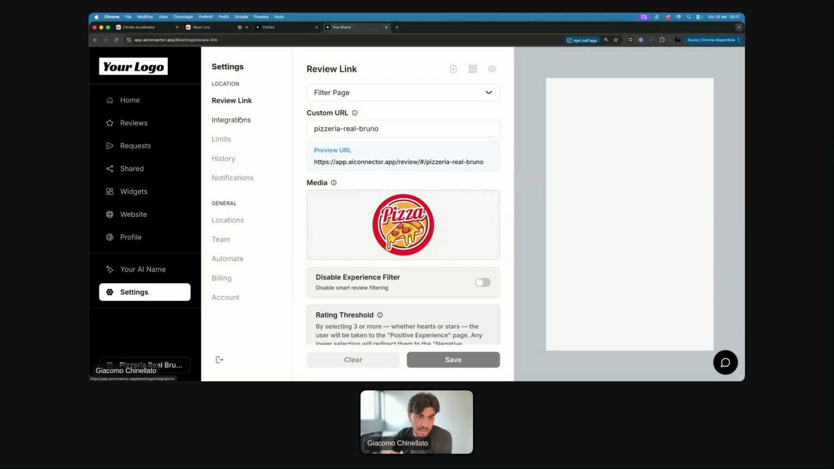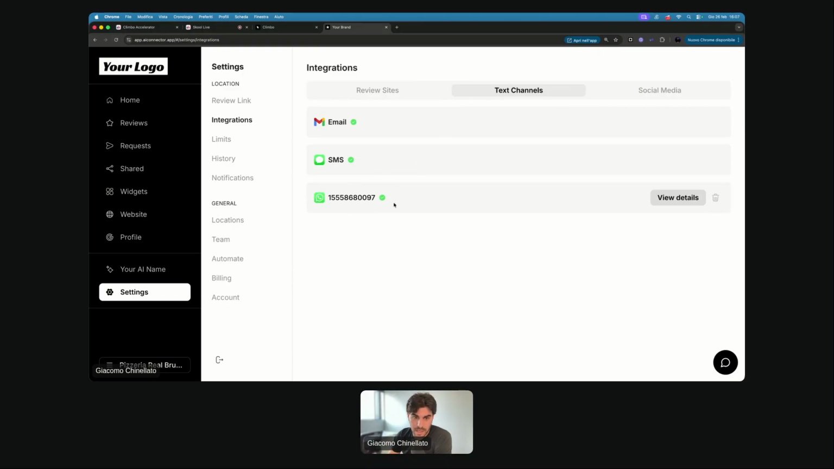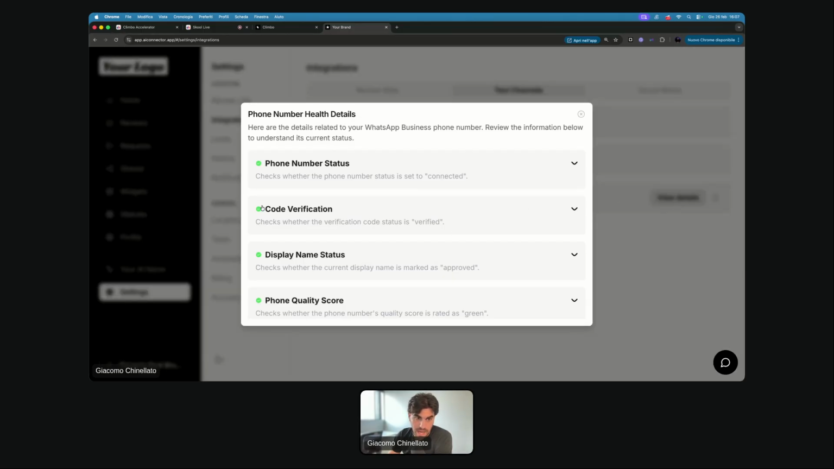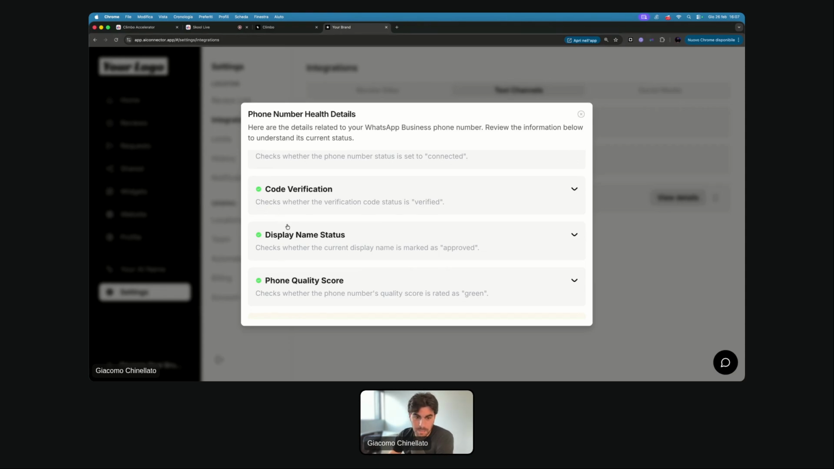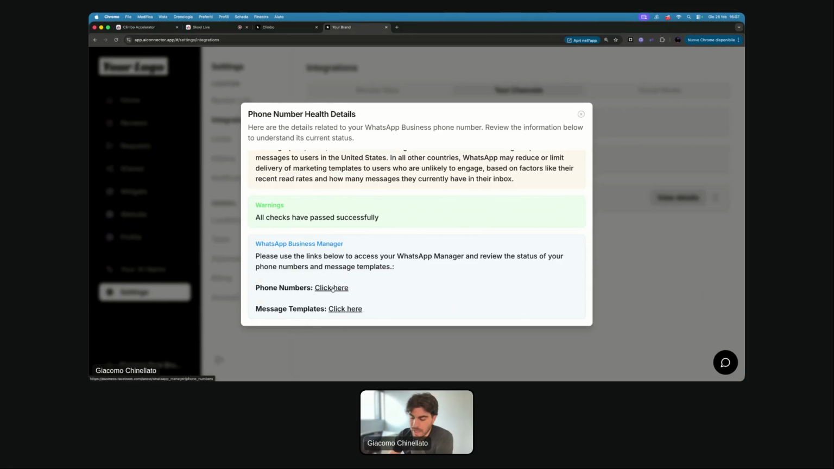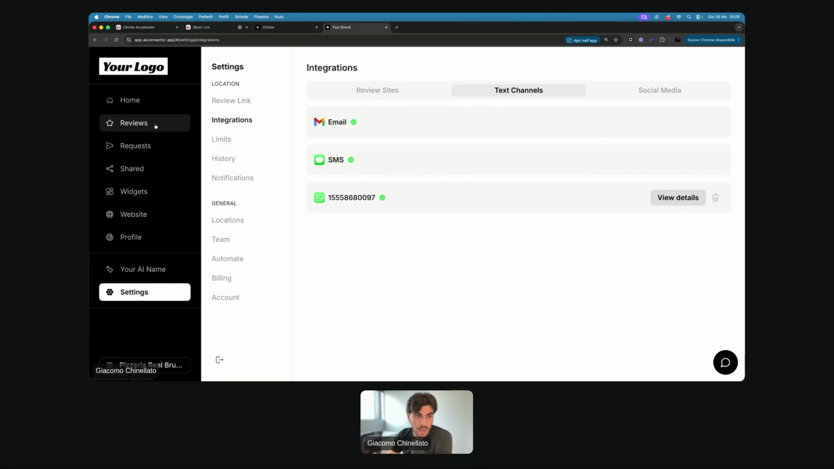So basically, you have to go to settings, integration, text channels. Here you have your WhatsApp phone number. You click on view details, and you just check that every option here has the green tick. It means that everything is approved. If you see that something is not approved, you have the links here to go directly to your business manager in Meta and resolve any issue, because it can happen that Meta requires some additional information in order to approve your phone number. All right, so this is how the new user interface works.